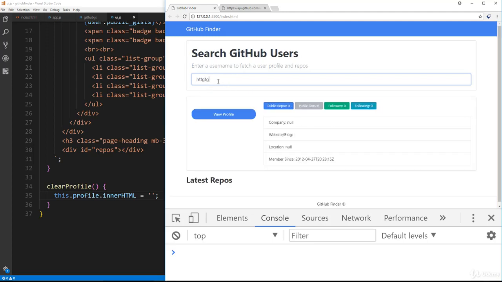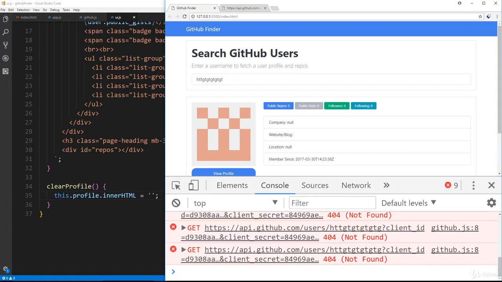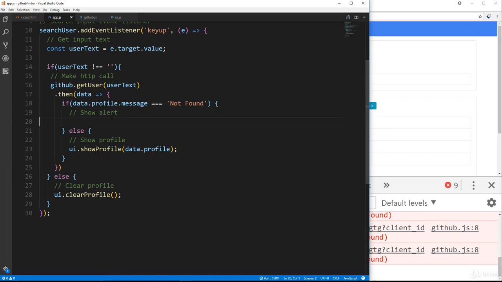If we get something that is not a profile, we want to have a little alert pop up. So let's go to our app.js and go to where it says show alert, and we're going to call UI.showAlert, and it's going to take in two things. It's going to take in a message, so we're going to say user not found. It's also going to take in a class, or classes, which will be alert and then alert-danger, which are bootstrap alert classes.